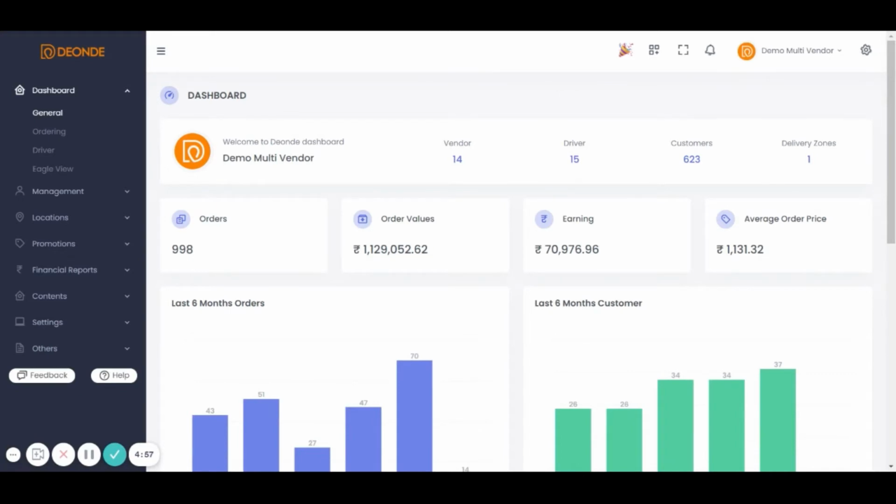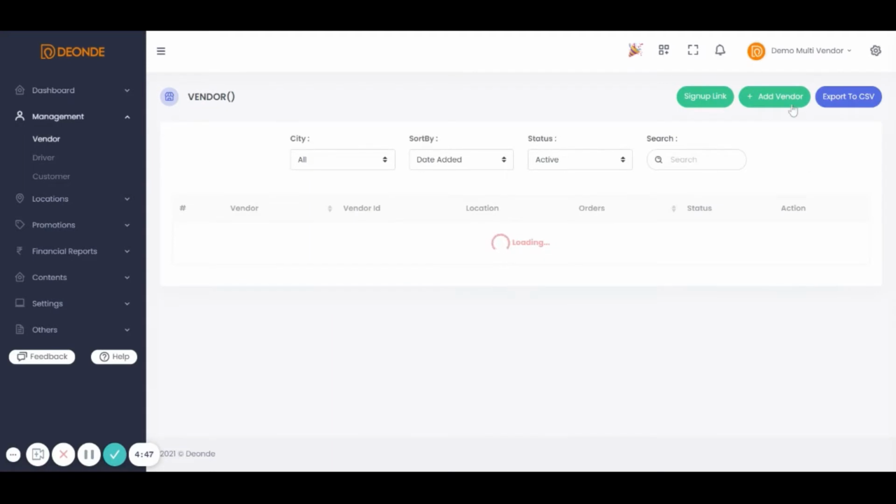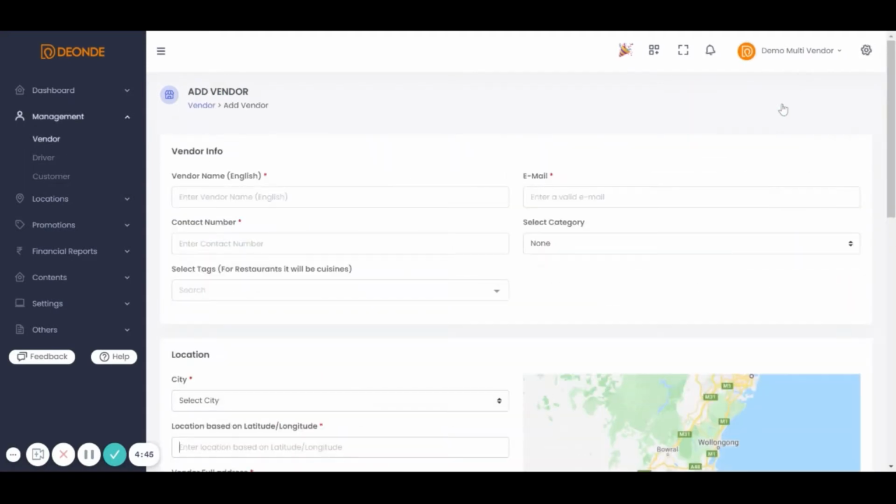Today on behalf of DeOnDe, I'll help you understand how to add a vendor. After you successfully log in onto the screen, you will find this dashboard. You just need to click here on Management, drop down the menu and click on Vendor. Here you find the green icon that is Add Vendor.